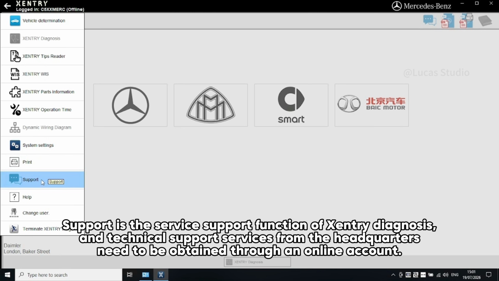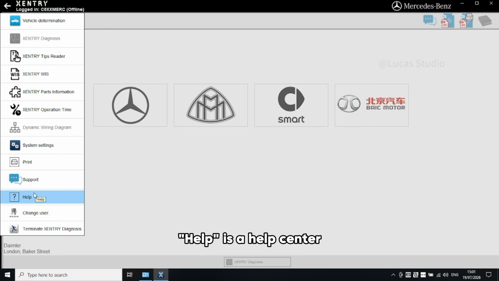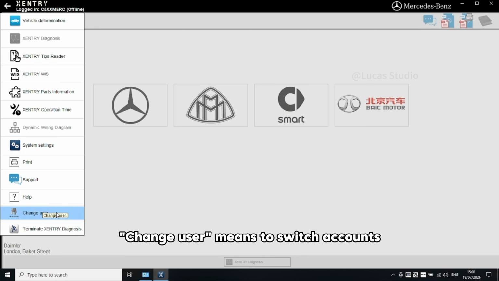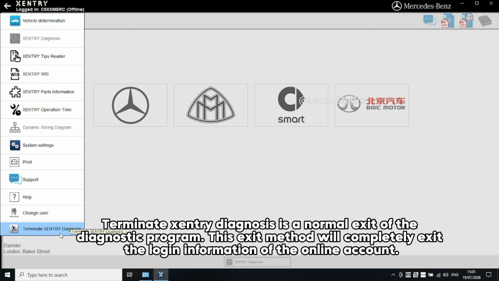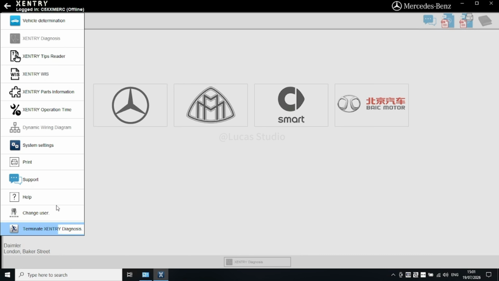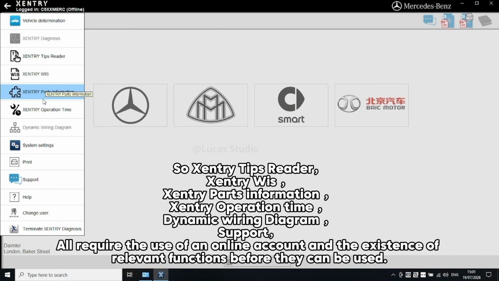Support is the service support function of Xentry Diagnosis, and technical support services from the headquarters need to be obtained through an online account. Help is a help center. Change user means to switch accounts. Terminate Xentry Diagnosis is a normal exit of the diagnostic program. This exit method will completely log out of the online account. So Xentry Tips Reader, Xentry WIS, Xentry Parts Information, Xentry Operation Time, Dynamic Wiring Diagram, and Support all require the use of an online account and the existence of relevant functions before they can be used.